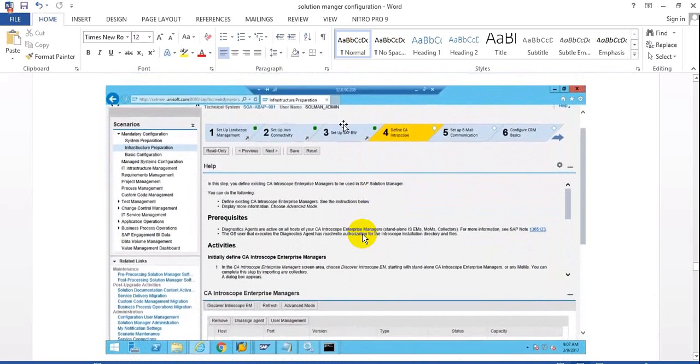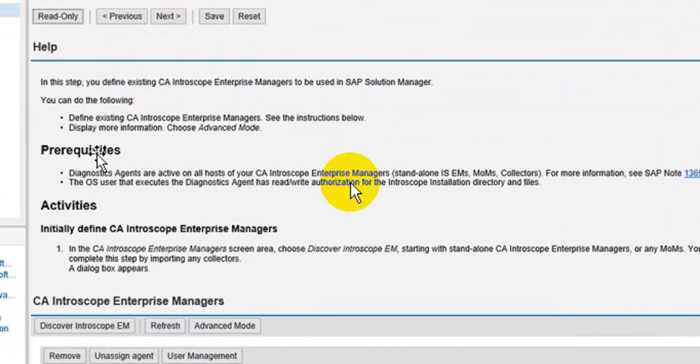After setting up the BW system, the next phase is defining the CA Introscope. In this step, you define the existing CA Introscope Enterprise Manager to be used in the SAP Solution Manager. For the CA Introscope, you also have to install the diagnostic agent; without it, CA Introscope will not work. See what activities you have to perform, and what the prerequisites are before doing the activity.